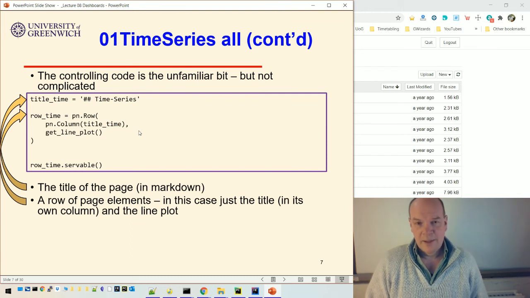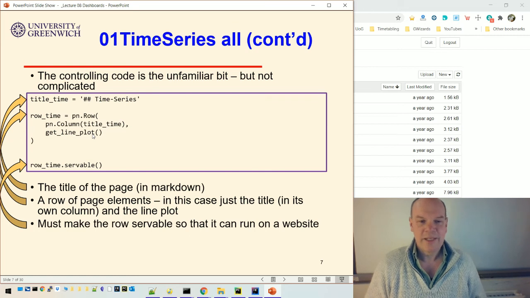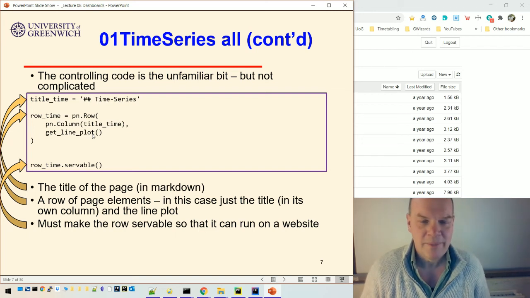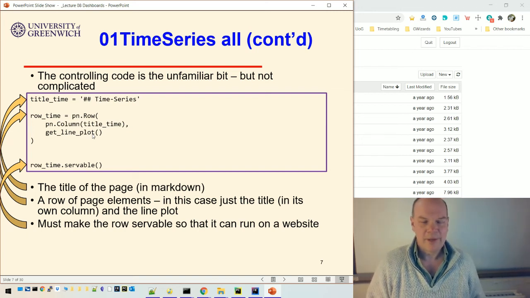Then we decide what the page is going to show, and in this case it's going to be a row of elements, where in this case we're just showing the title first, and then the next thing in the row is the plot. So what we do when we create these rows is decide what things are going on the row on our page. So in this case, it'll be the title on the left, and then the plot on the right. And then finally, we just need to make the row servable so that it can run on a website. So that's a bit of standard code. So although that looks very unfamiliar so far, that's all that code does.